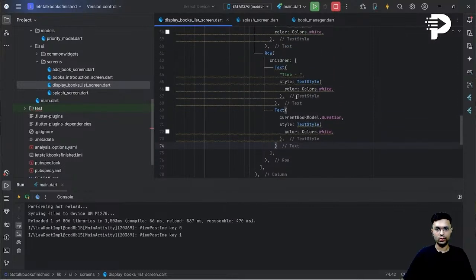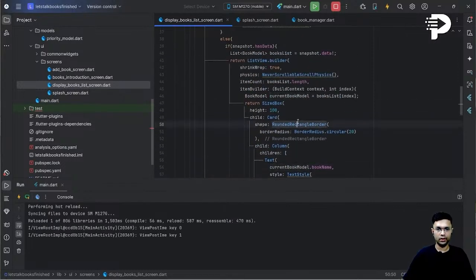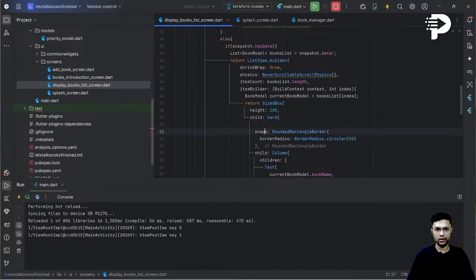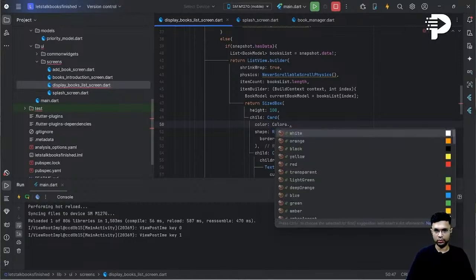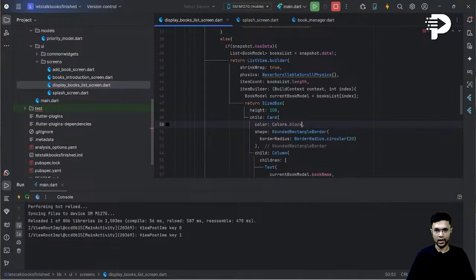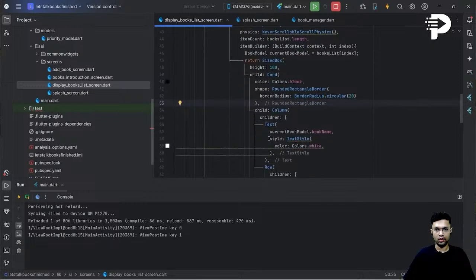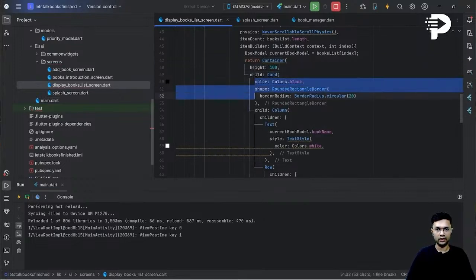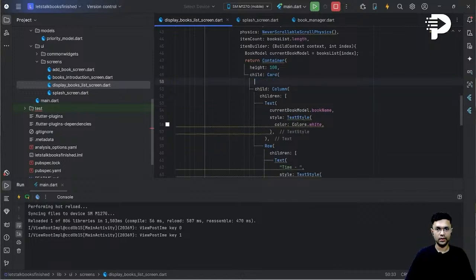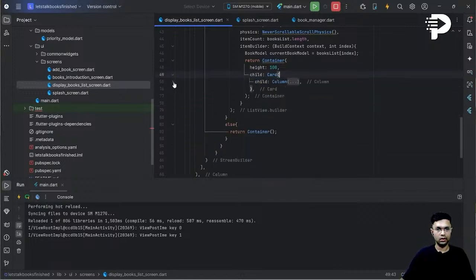Well, I forgot to give a color to my card, and over here I would want this to be a black color, and let me, instead of keeping this as a card, keep this as a container and have this entire thing as a decoration widget.